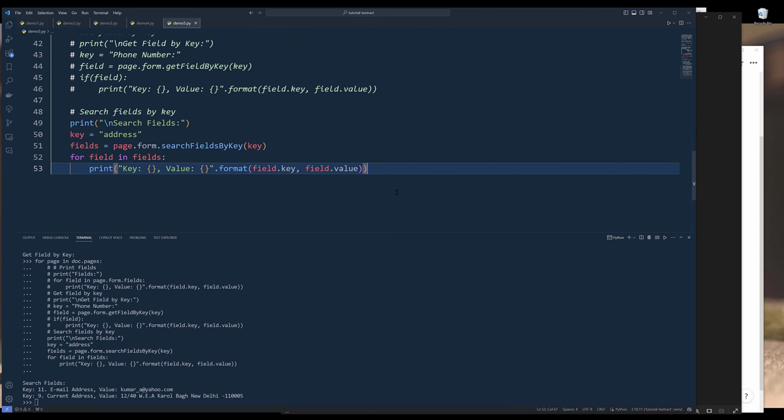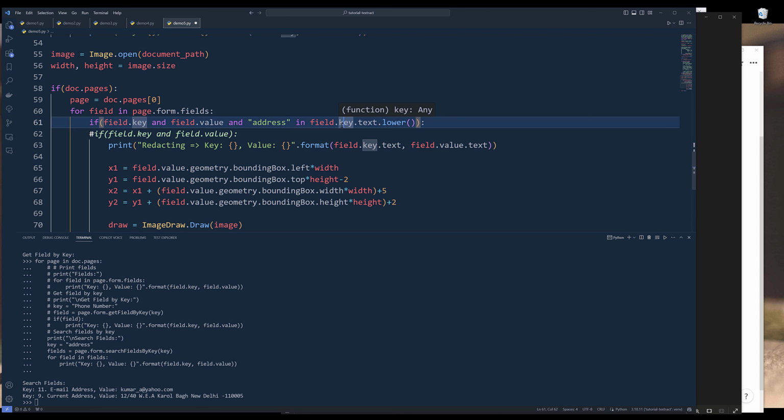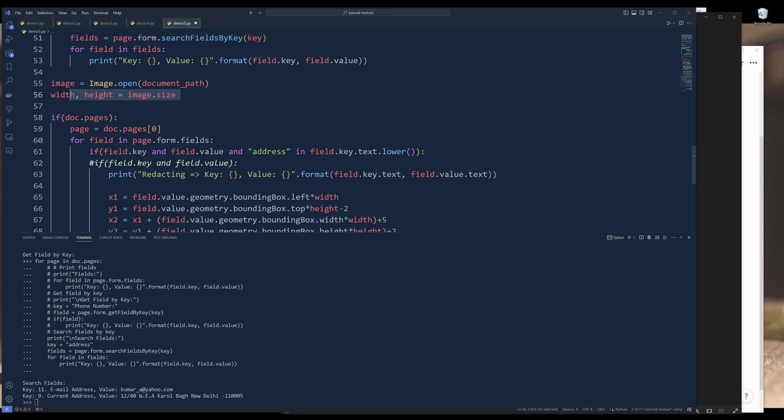Now, if I want to perform a reduction, which is to mask off the information. So for example, let's say I want to mask off the address field for both email address and current address. Again, I'm going to open the image using Pillow's Image class. Then I'm going to get the file's width and height. Now here, the if statement is going to check if the pages contain anything. And for this demonstration, I'm only going to show the first page.